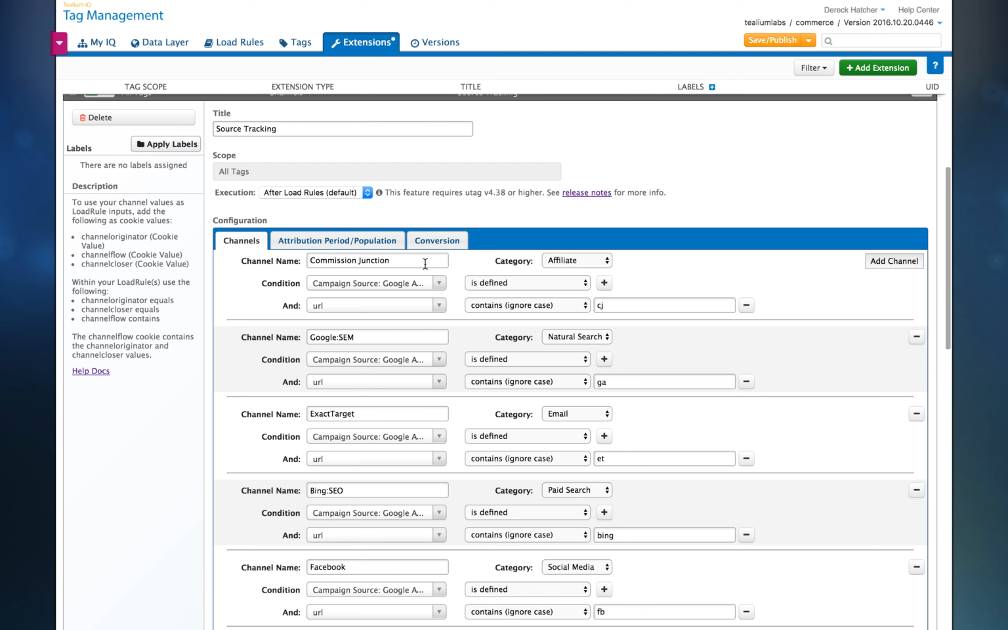This is again where you'll be able to say, I want to define certain marketing activity, such as an affiliate. You'll be able to pick and choose the categories that make the most sense. Then, in business language that's germane to you, you'd be able to define this as Commission Junction, as well as setting conditions. In this example, making sure that the URL includes CJ. Or, for another channel, you may define it as ExactTarget, and that happens to fall into the category of email. Again, your condition can be set up easily from a point-and-click perspective, in this example as ET.